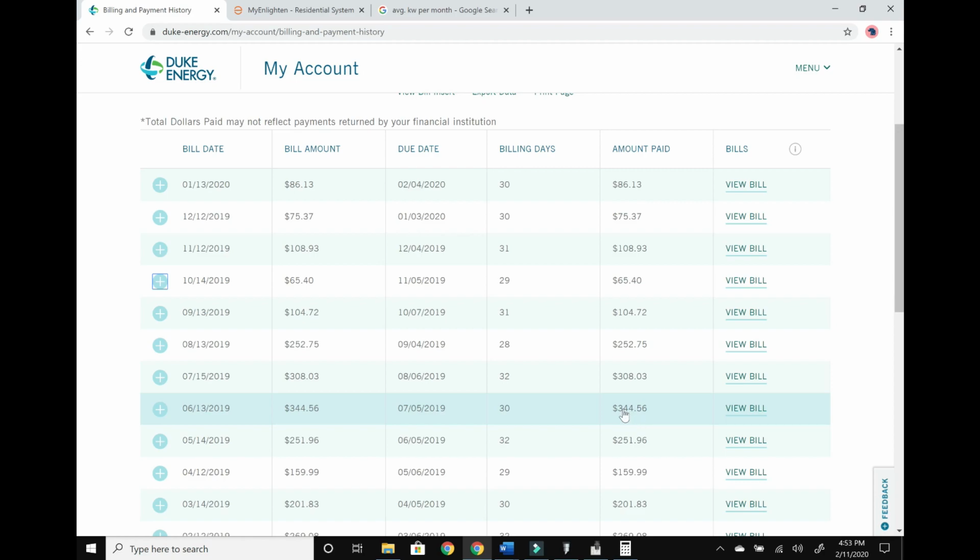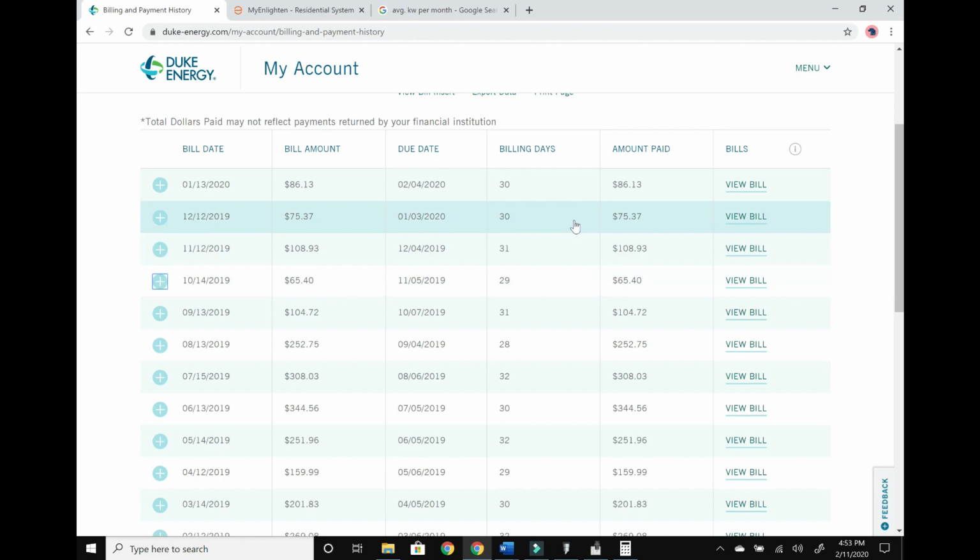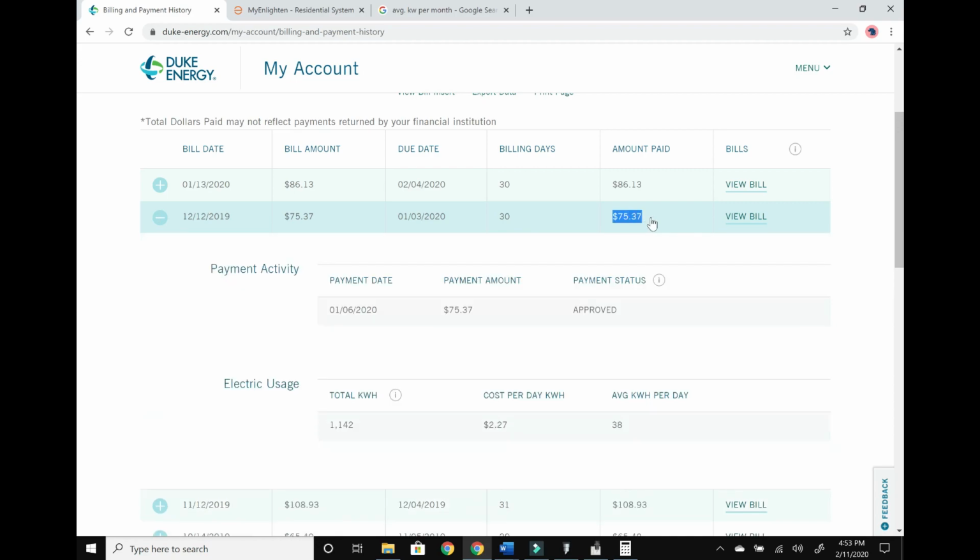Because this is one of my highest bills, or it is my highest bill here on the screen, but I think I've had like $150 before, believe it or not. So this is 30 days in the month, and I'm gonna go back. I have my solar panel starting right here in this month, and this one up here, January, has 30 days. This is recent, and it was only $75.37. So that was for 30 days of power.